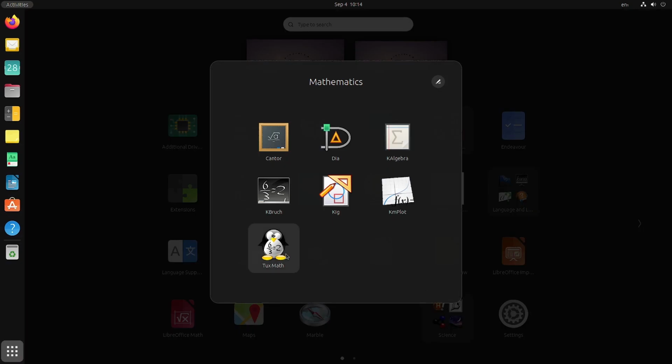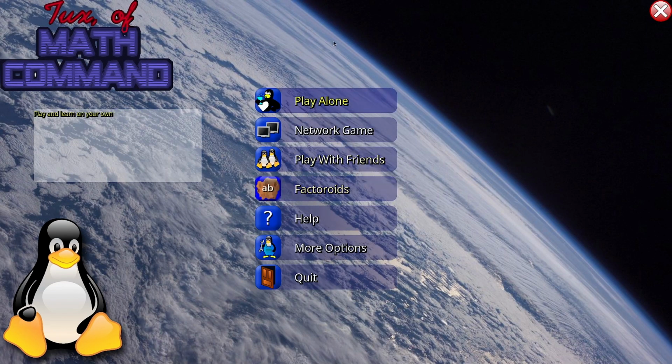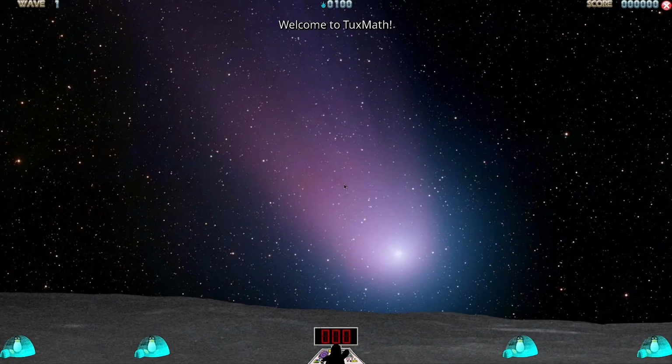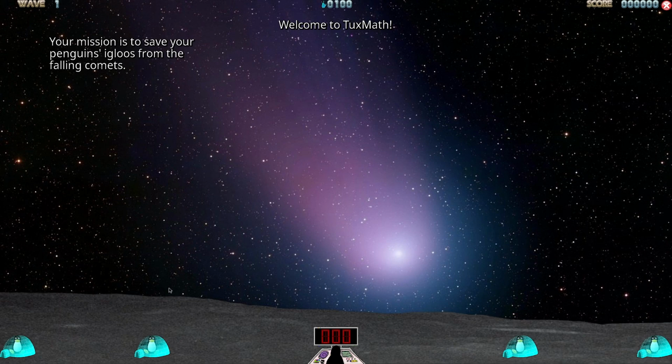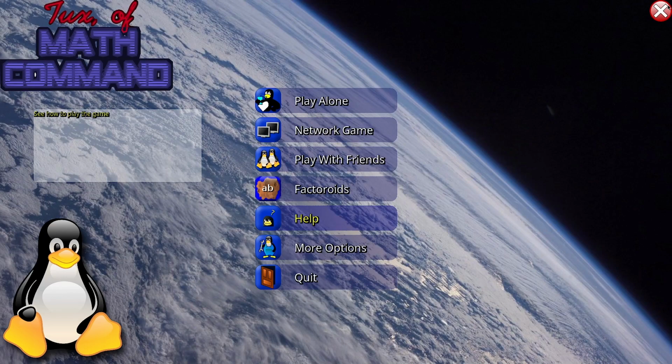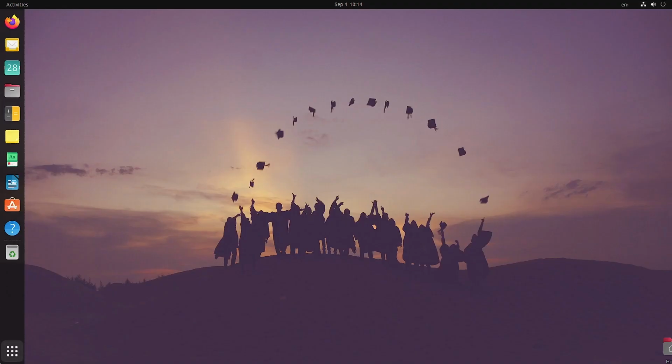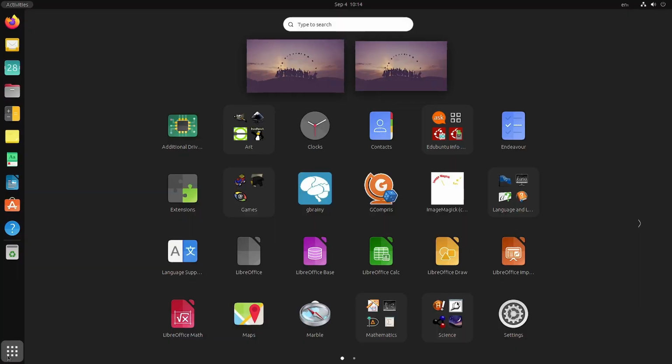Next is, I think, Tux Math. So this should be for the younger kids, I think. It is for the kids, so primary kids. So you can play alone, you can have a network game, play with friends, factoroids. So they will teach us the different factors, how to calculate the factors. All those things are there. Let us open the help file. So some game is there. So it was basically for the kids in kindergarten or first or second standard.